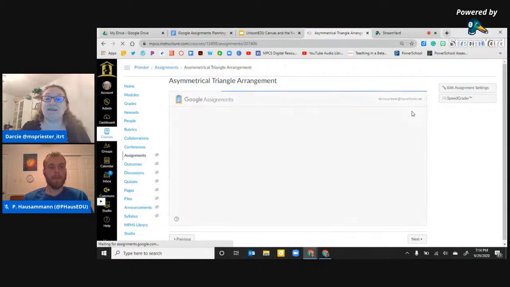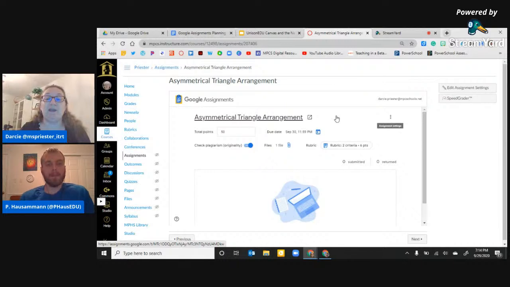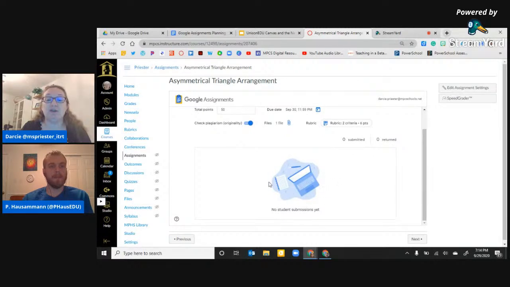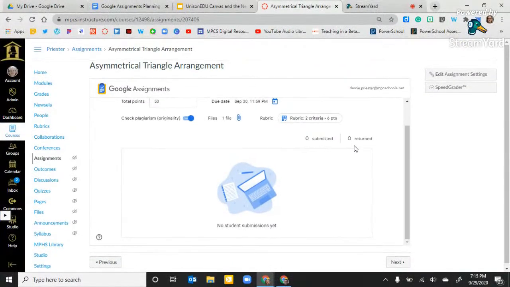And once again, this is going to look a little different in Canvas. This is going to give me a Google interface. It's going to let me see the assignment and all of the information that I have with it. And this is also where students are going to submit, or where I'm going to see those student submissions come in and where I see how many I have graded and returned back to students.